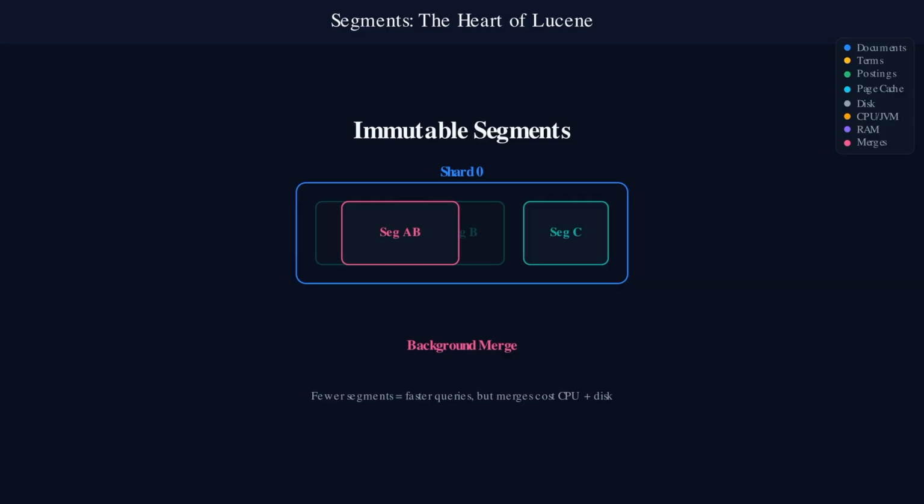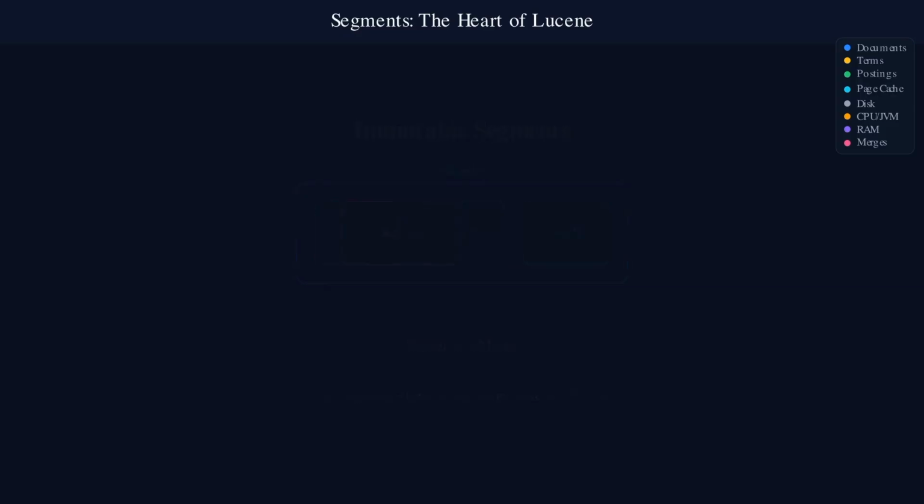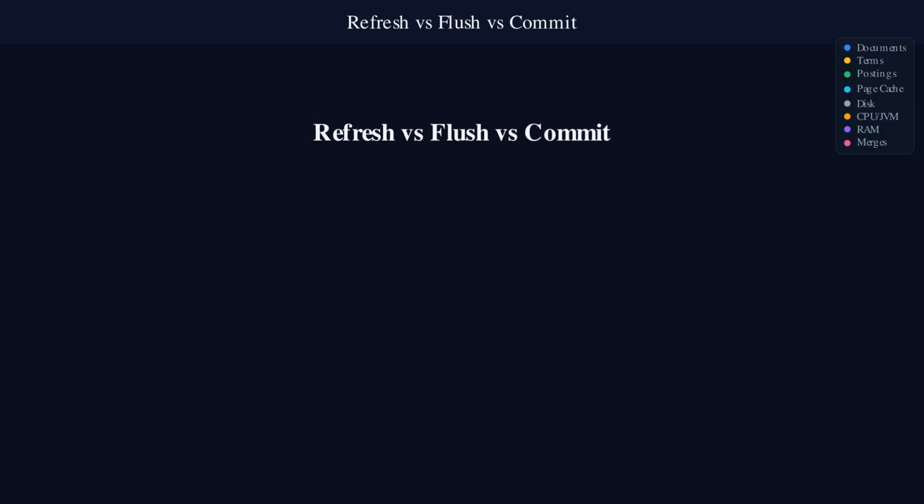The downside is that over time, many small segments accumulate. That is where segment merging comes in. Lucene runs background merge threads that combine smaller segments into larger ones, reducing the total segment count and improving search efficiency.